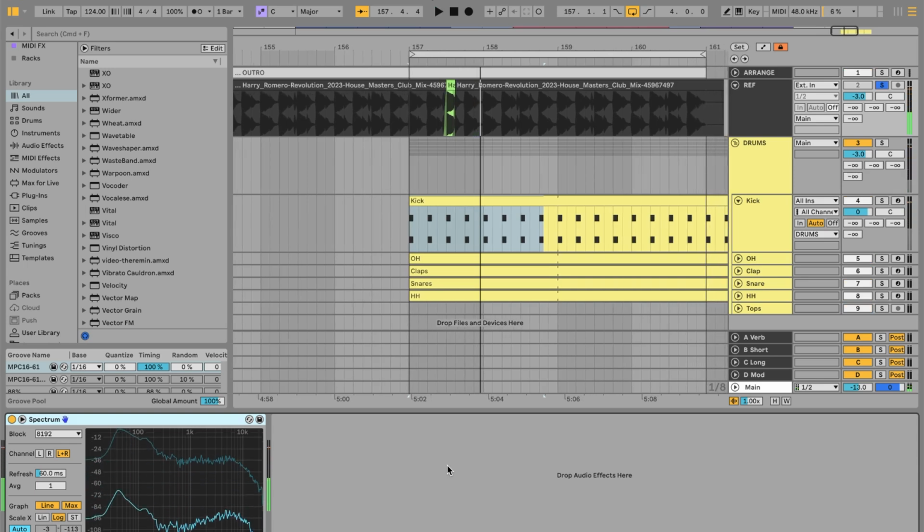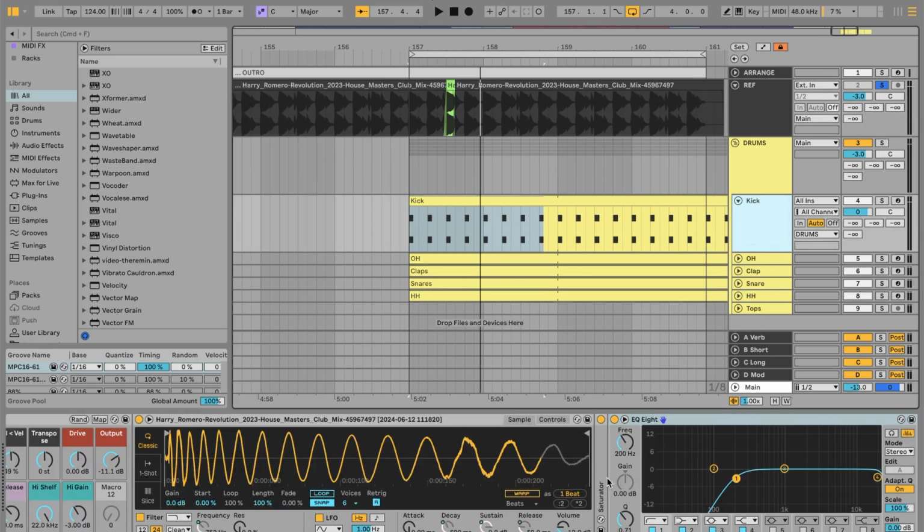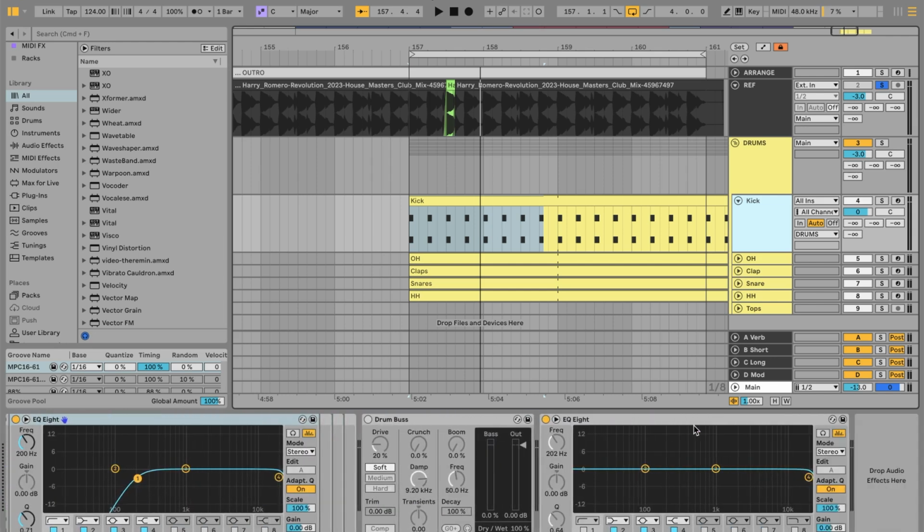Okay, sounding closer. I feel like it still sounds a little thin compared to the actual track. So the next move that I usually like to make is I'll go over to the far right here, and I have this drum bus set up. And what I would do is bring the drive all the way down, and let's turn it on and just hear what it sounds like.